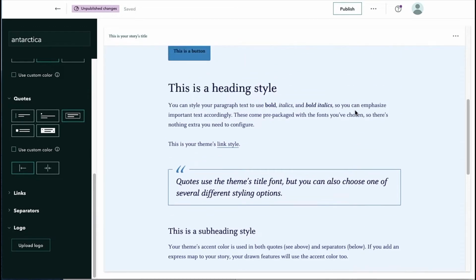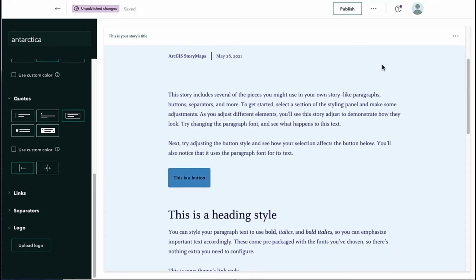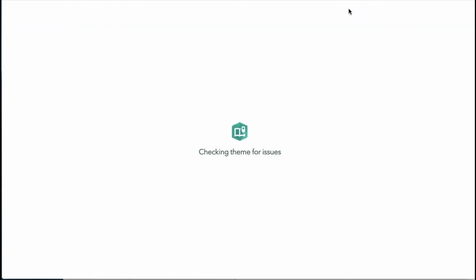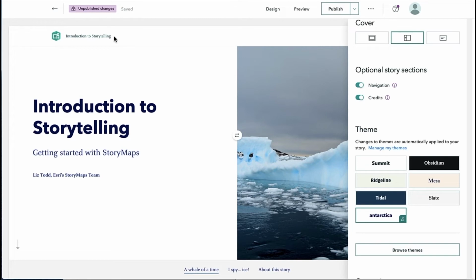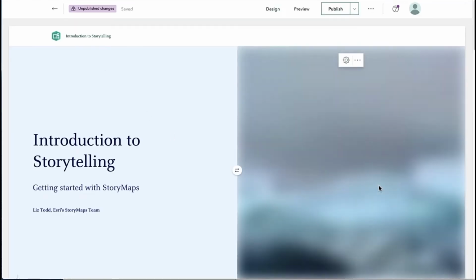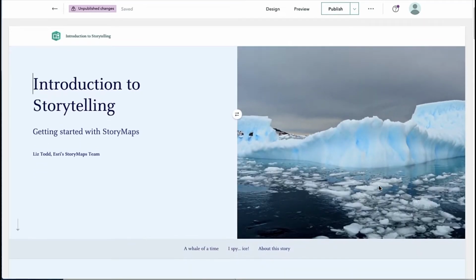Now, once your theme has been created, you can very easily apply it to your story like so. I'll hit publish. And once we refresh, we'll automatically see how the theme was applied to the story that Liz just worked on.